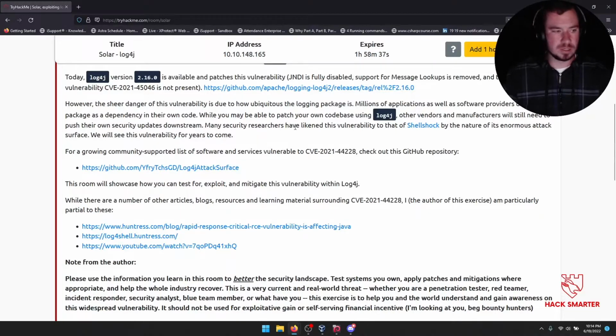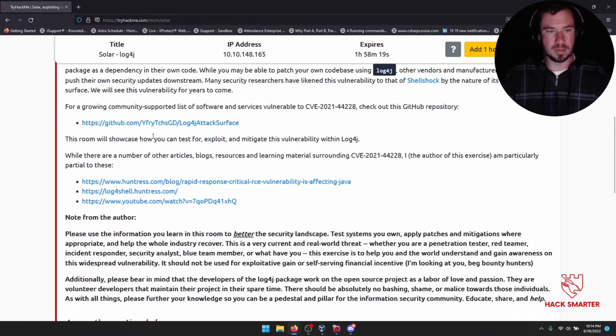Many security researchers have likened this vulnerability to that of Shellshock, which I'm trying to remember if I did on stream or not. I did a room just recently where I used Shellshock, but that may have been offline just for my own learning, but maybe we'll stream that. By the nature of its enormous attack surface, we will see this vulnerability for years to come.